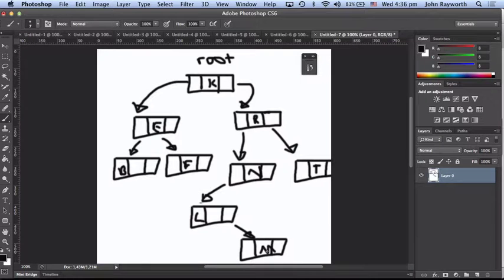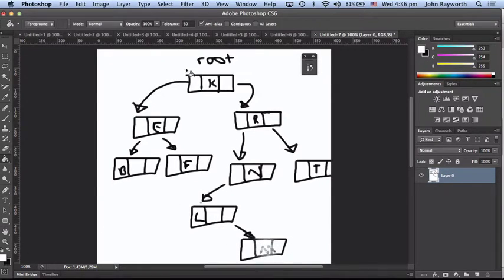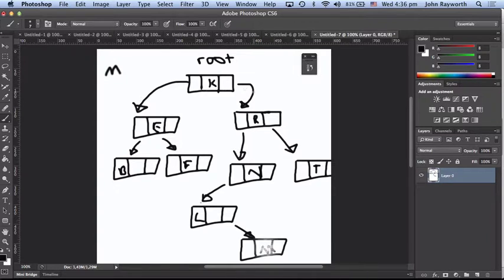Let's add M. And we'll add a couple more. If I were adding M, so I want to add M, I ask, is M greater than or less than K? Greater than. Greater than or less than R? Less than. Greater than or less than N? Less than. Greater than or less than L? L, M, N. So it goes over here. M.